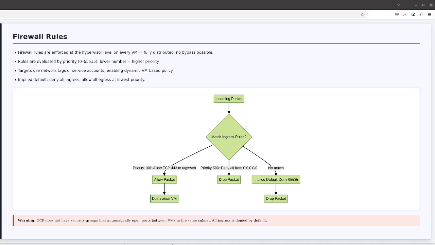Firewall rules have several key attributes. Direction can be ingress, meaning inbound traffic to a virtual machine, or egress, meaning outbound traffic from a virtual machine. Action is either allow or deny. Priority is a number between 0 and 65535, where lower numbers mean higher priority. Rules are evaluated in priority order and the first matching rule wins.